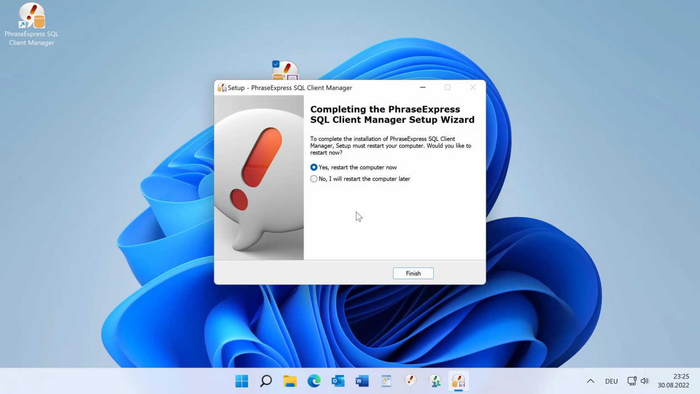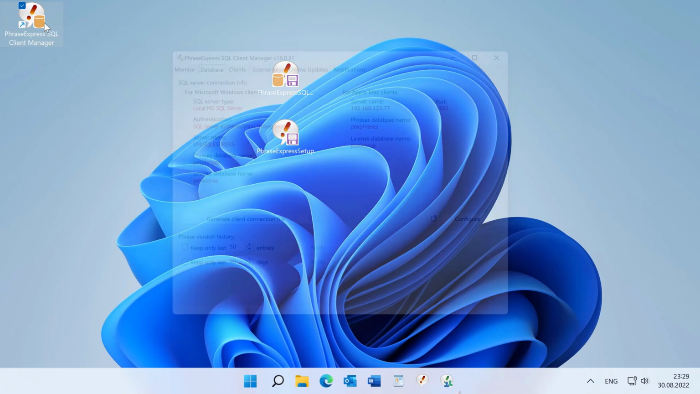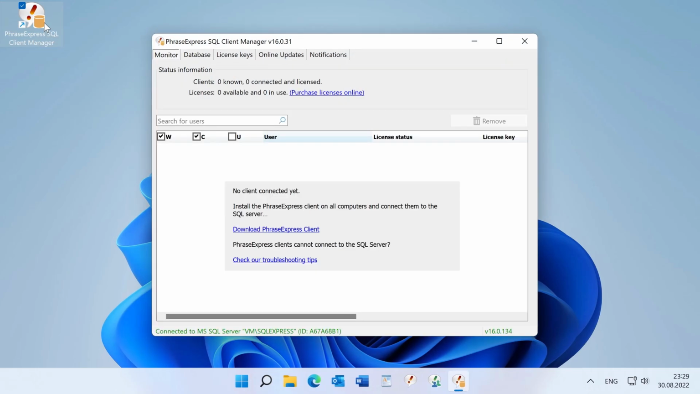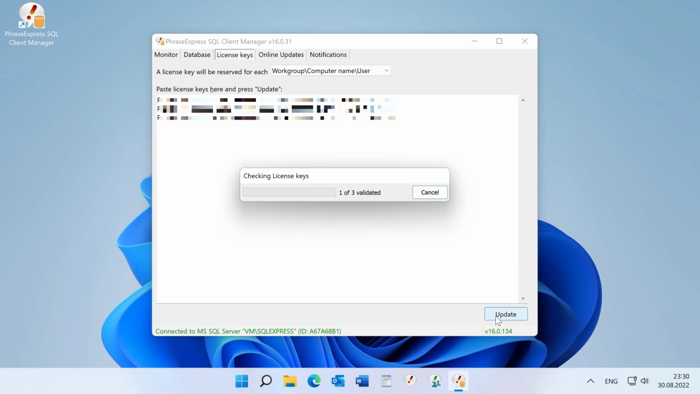If you are being prompted to restart the computer, do so. And after a restart, exit the PhraseExpress client again. Then launch the PhraseExpress SQL client manager you just installed. You may be prompted to use the standard TCP port, which you must confirm, especially if you use PhraseExpress for Mac. Okay, let's switch to the tab License Keys to register your existing license keys. Click Update to register them online.